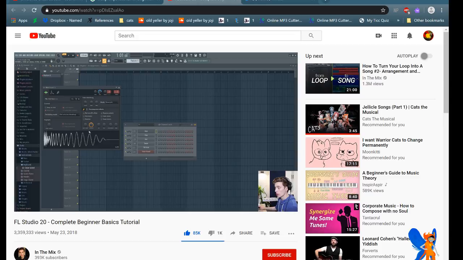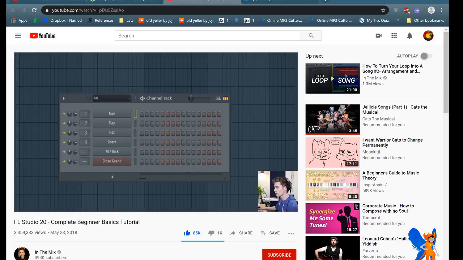These dials at the side, we have one here for panning, so putting the kick fully to the left or fully to the right. And we have one here for volume. And if I open up the channel wrapper again by left clicking, you'll see that these dials are linked together. So they essentially just control the same thing.